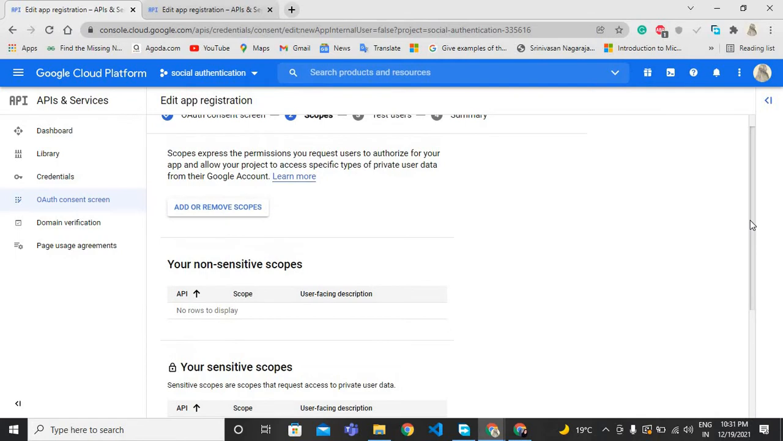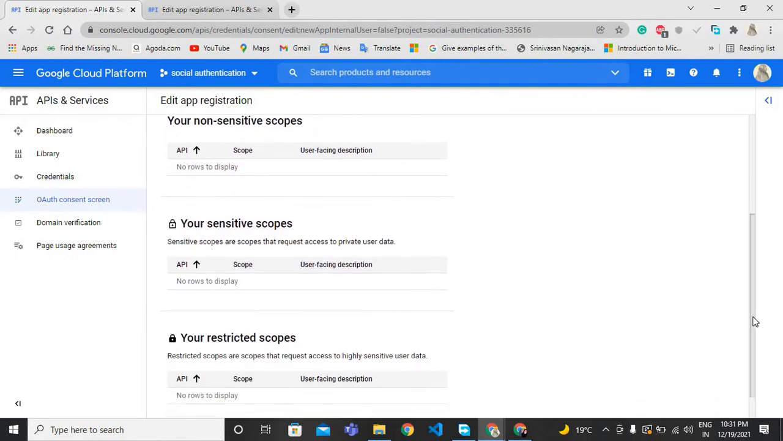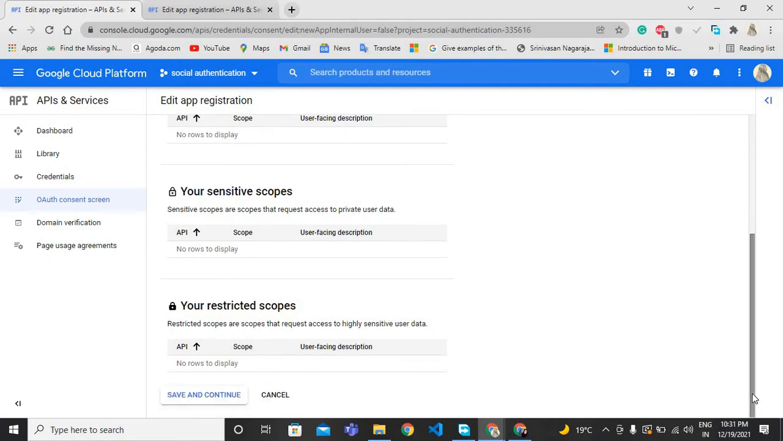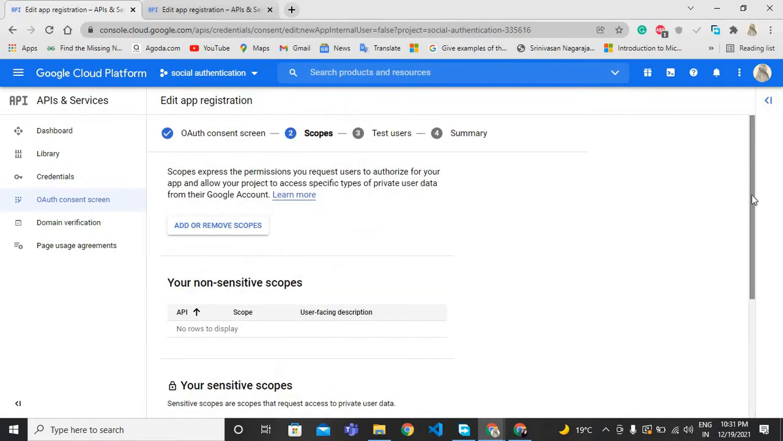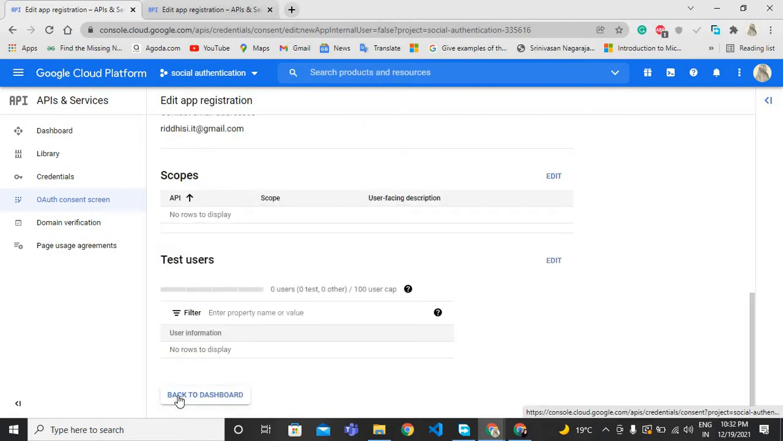Now we will come to our next page, that is scopes. We do not need to do anything over here. You can simply click on Save and Continue. This is Save and Continue. This is the summary. Click on back to dashboard. But we don't want to go to the dashboard.